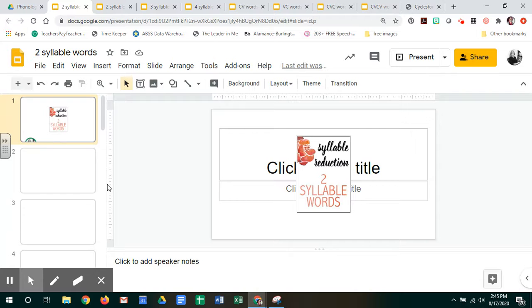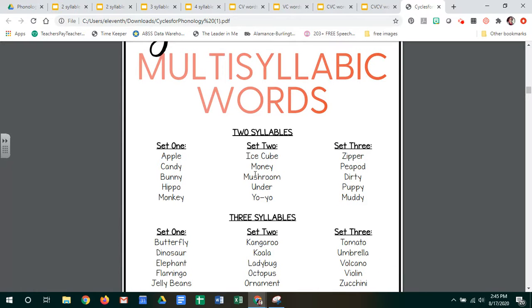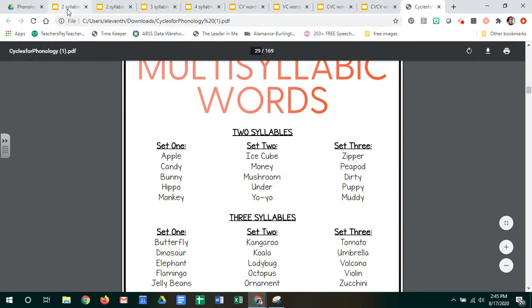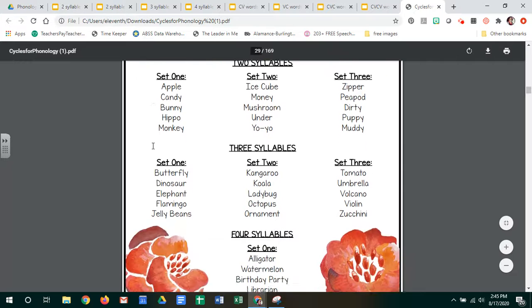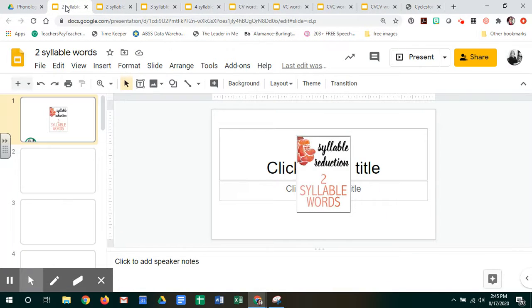I did not divide these into these categories. So I didn't do set 1, set 2, set 3. I put all of those in one deck of cards just so I wouldn't have so many files or so many slideshows within my folder. So let's go back into the words for 2 syllables. Let's come back into our 2-syllable file, slideshow.